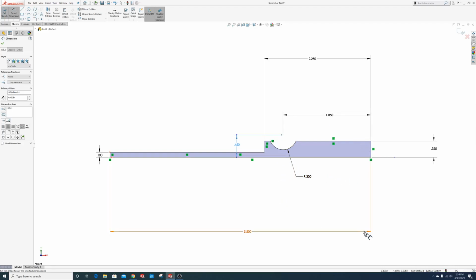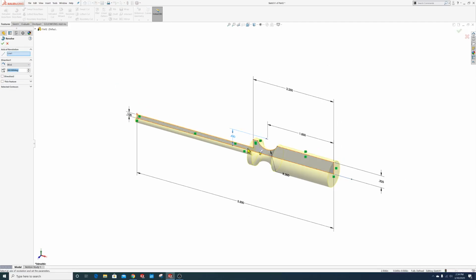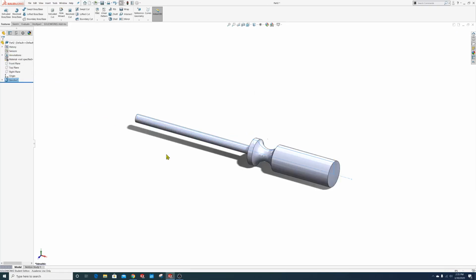I'm fully defined, so I'm going to go to my features, and I'm going to go to revolve boss base, and it already recognizes that I have a center line there, so I didn't have to choose it. It says line 1, and it also assumes that I want to revolve 360 degrees, which I do. So I'm just going to go ahead and click my check, and now I've got the beginnings of that screwdriver.